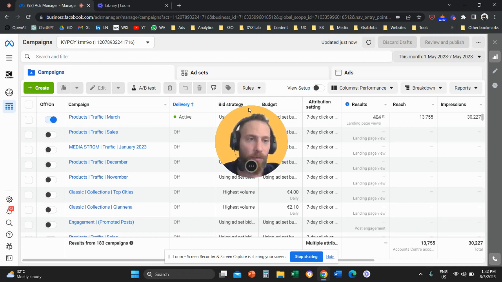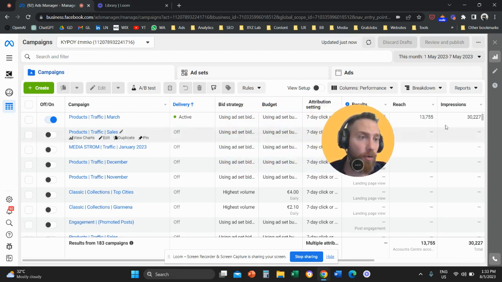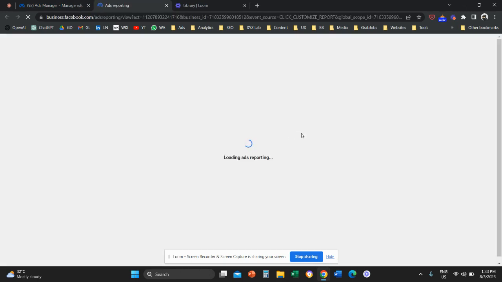And off we go. So you are here on your Meta Ads Manager. You have campaigns, ad sets, ads that are running. What you need to do is you need to go on the right, click on reports, and then click on create custom report. So we're going to click on create custom report.